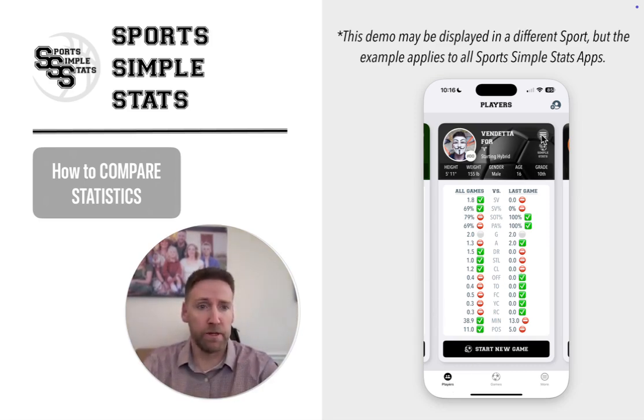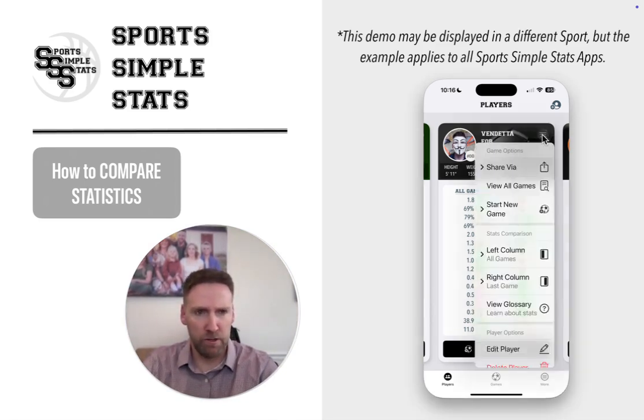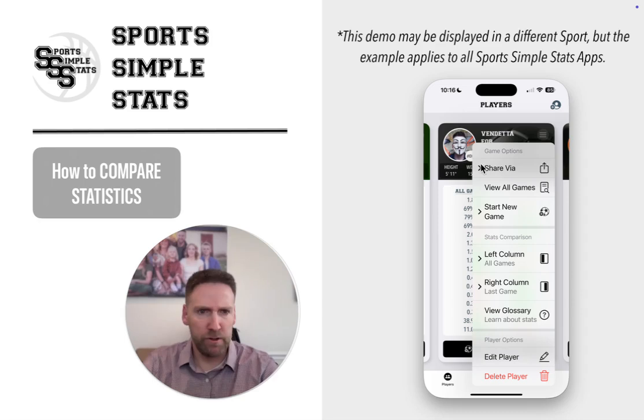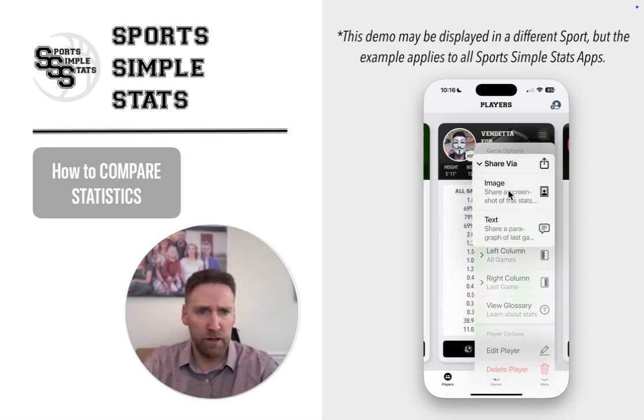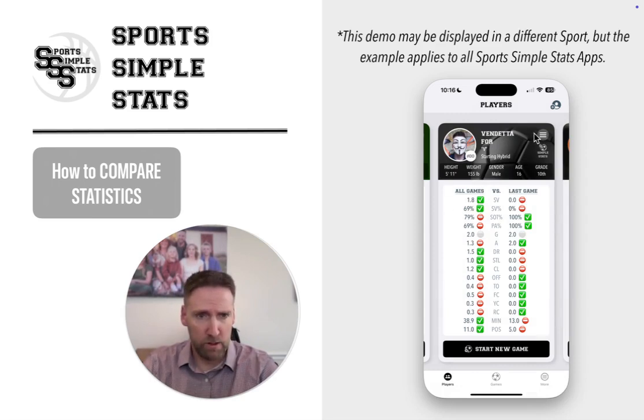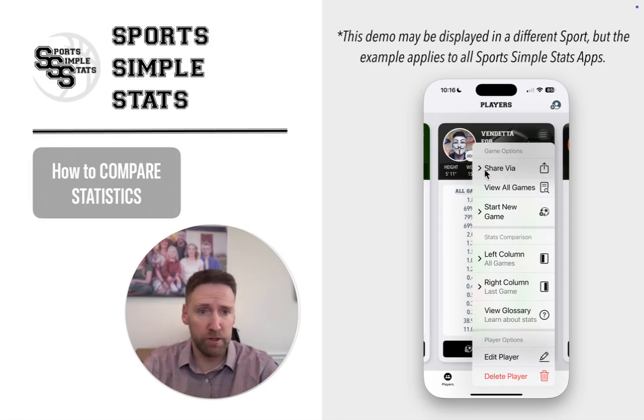From there, pick the player that you want to do a stat comparison with by clicking onto the menu button. Here you can see you have a share via. The sharing image is this player profile card. So whatever the stat summaries are that you're seeing here is what you're going to share.